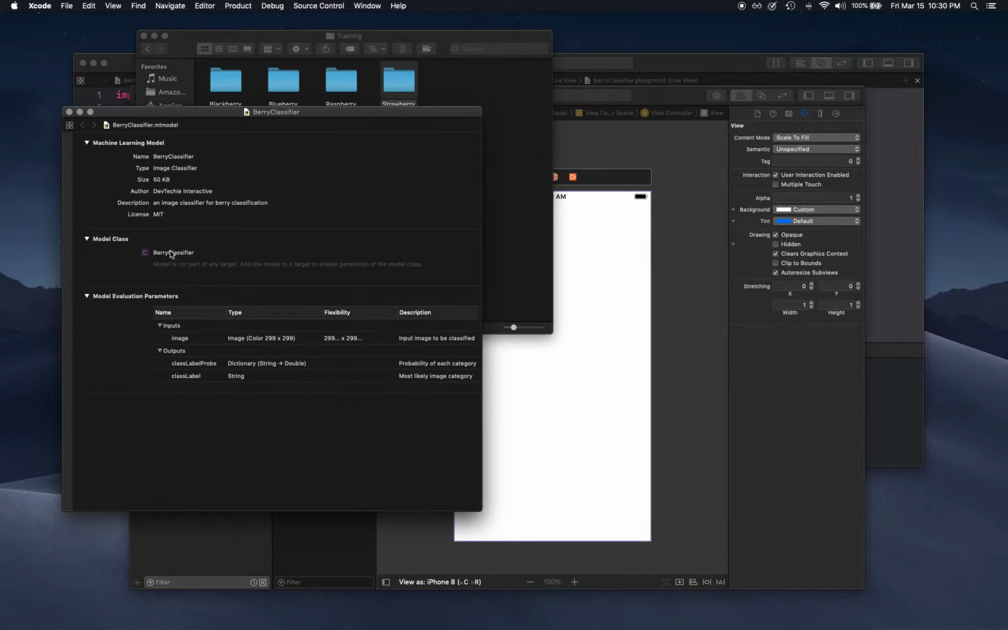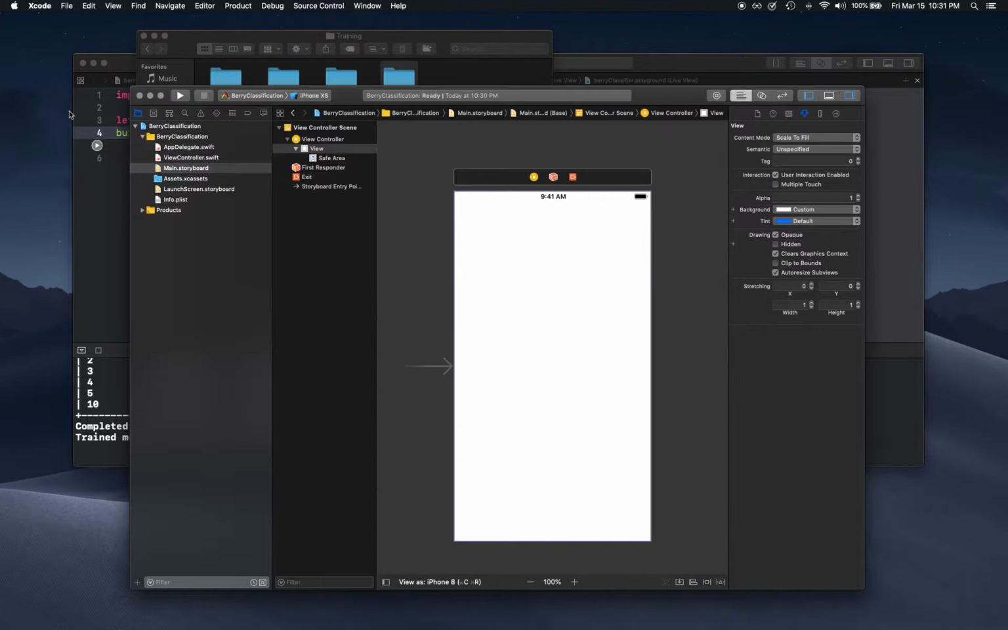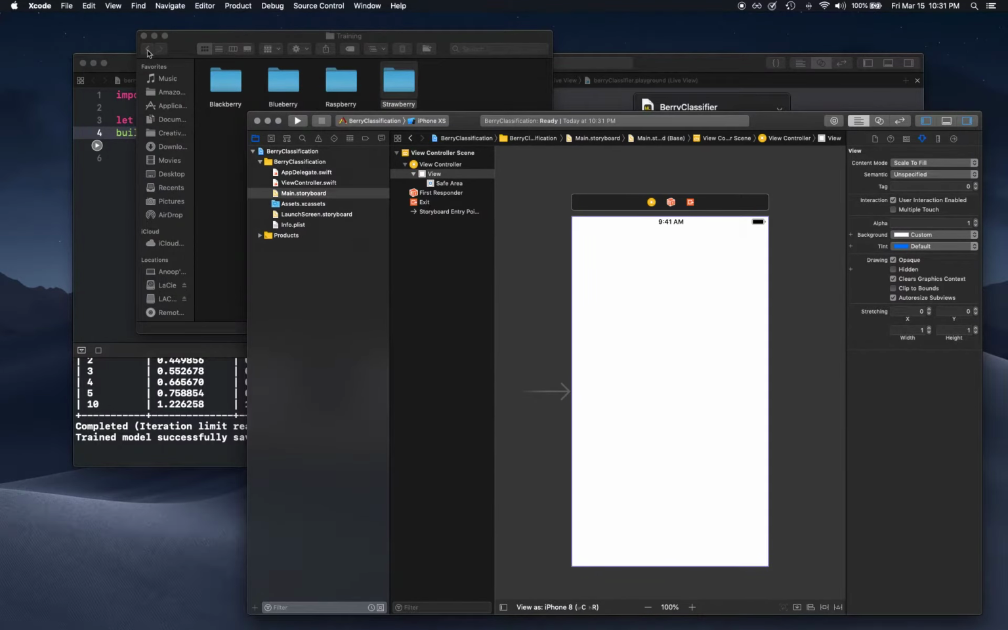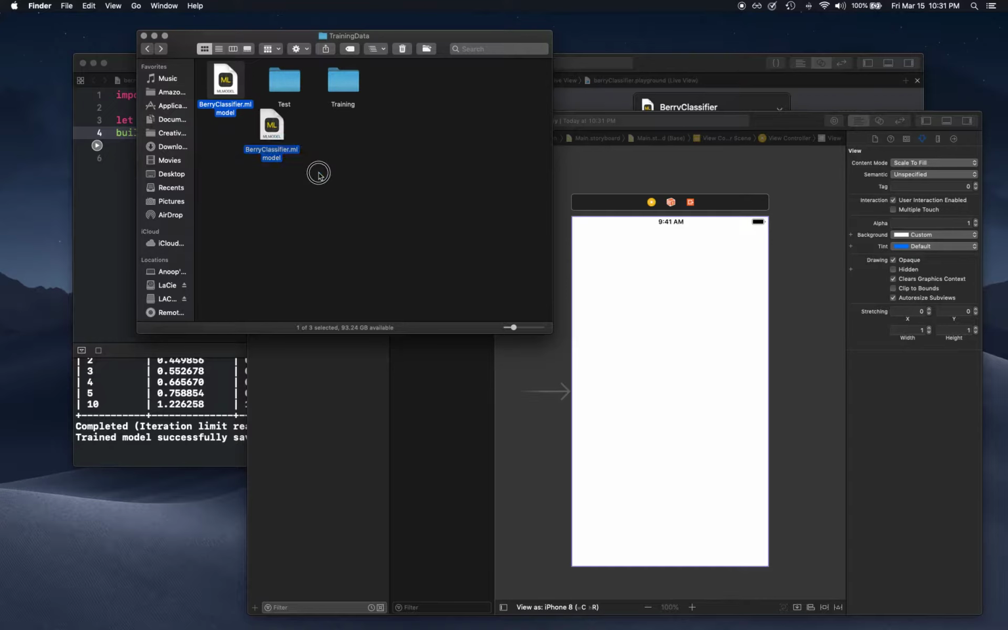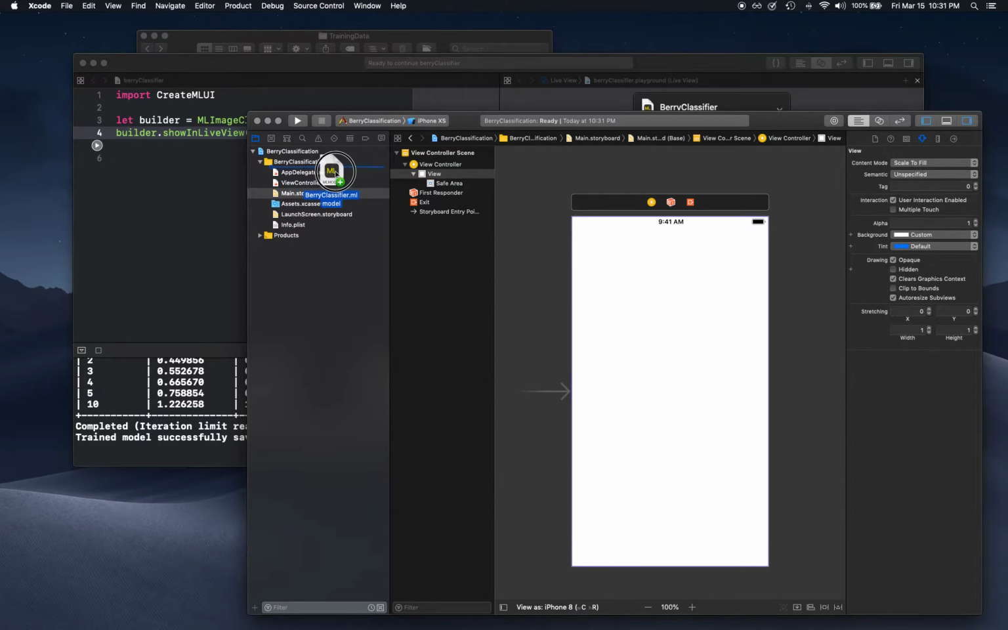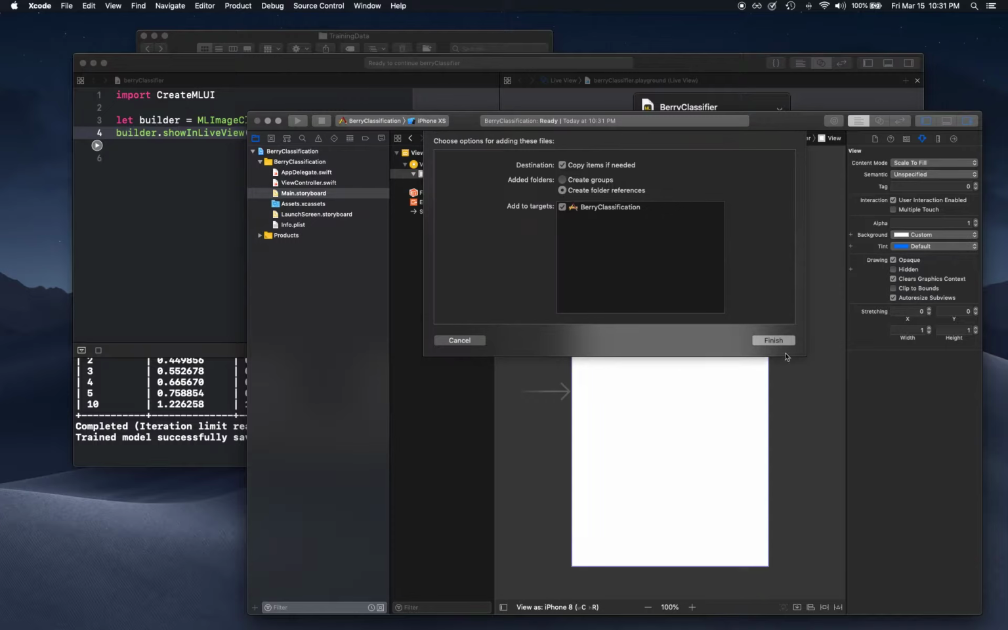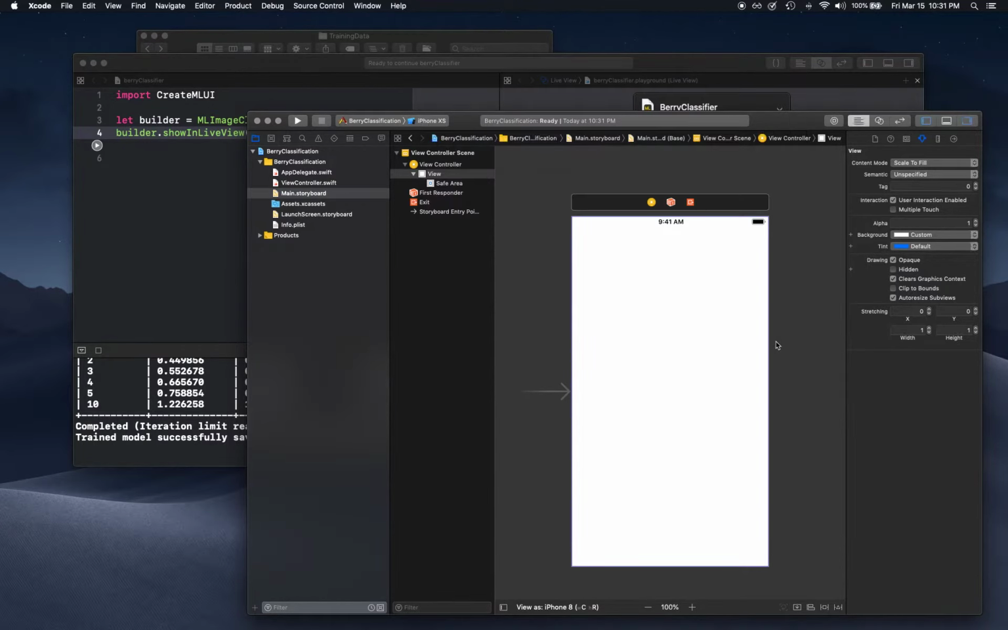Okay, so let's go ahead and close this out. The first thing I'm going to do is take this model and drag it into the Xcode project that we have just created and drop it somewhere. Make sure that copy items if needed is checked, and add to target is set to your project name. Then click finish.